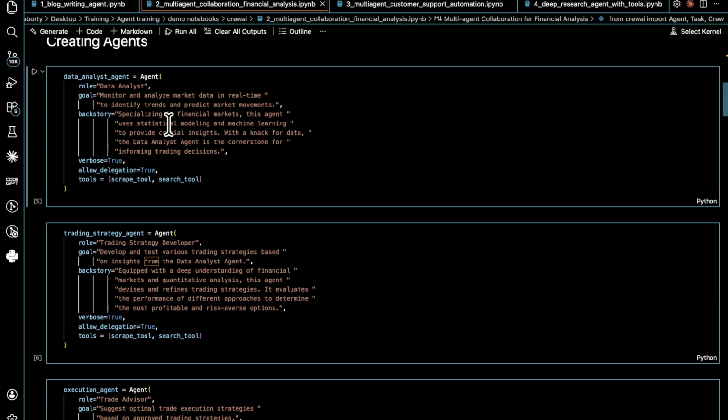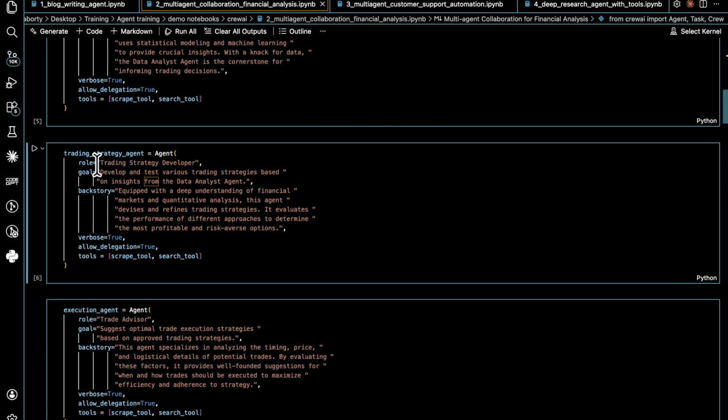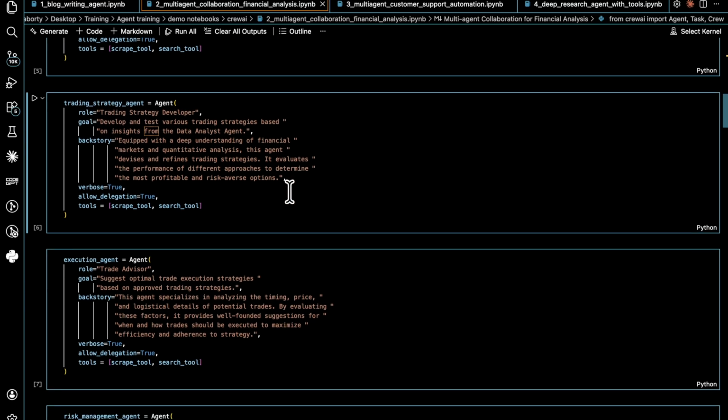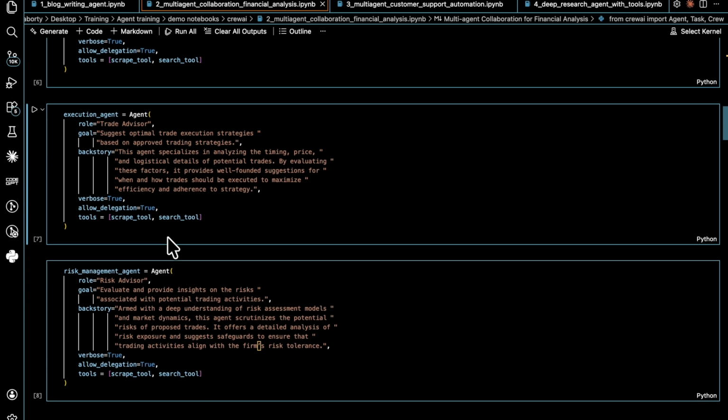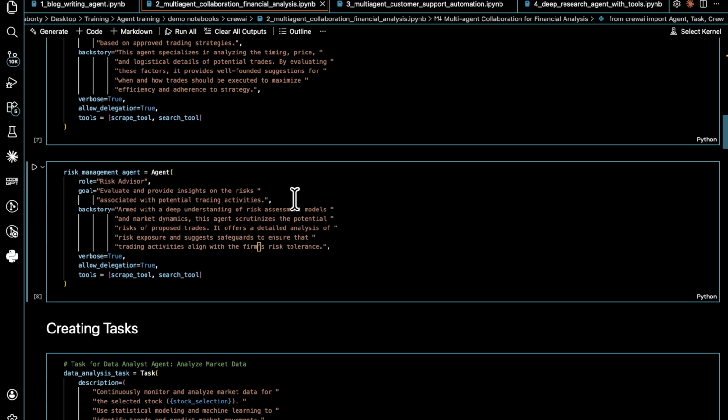So you could see here I've defined the data analyst agent, to monitor and analyze market data in real time to identify trends and predict market movements. For the trading strategy developer agent, I'm giving the scrape tool as well as the search tool. Then the execution agent, the trade advisor, right? And the tools I have given, to suggest optimal trade execution strategies based on approved trading strategies. And this is a risk advisor agent.